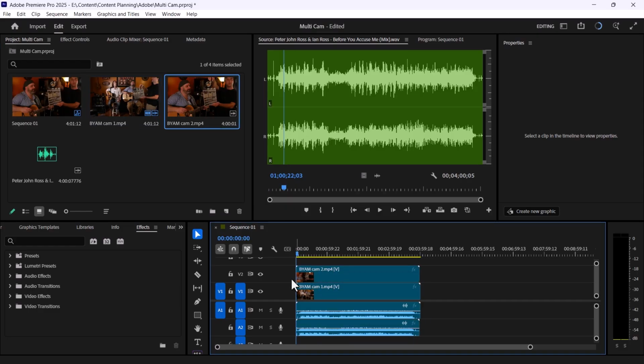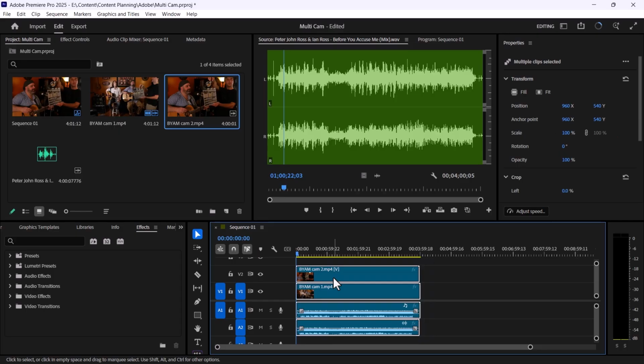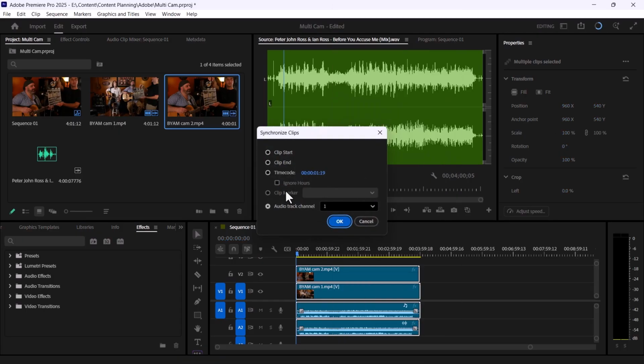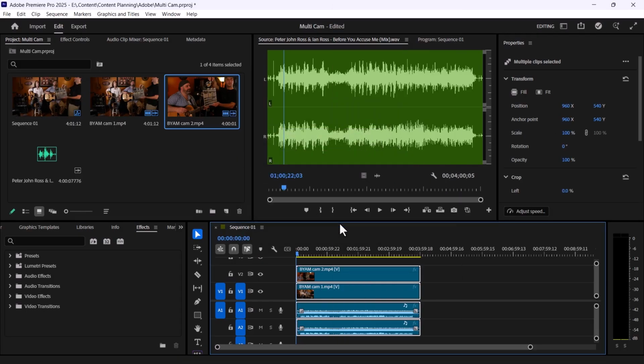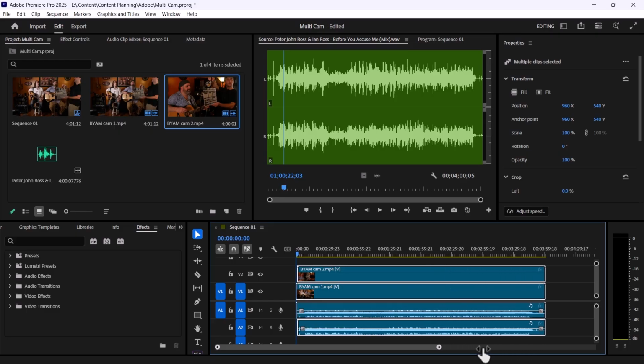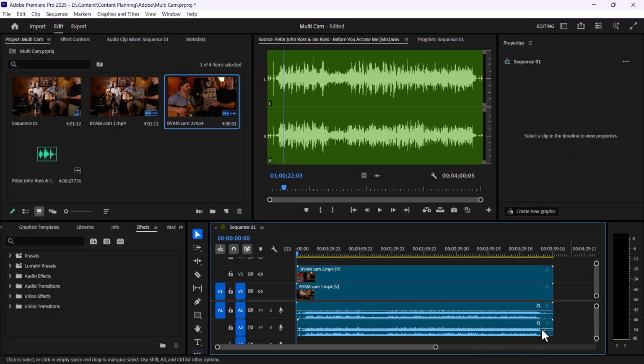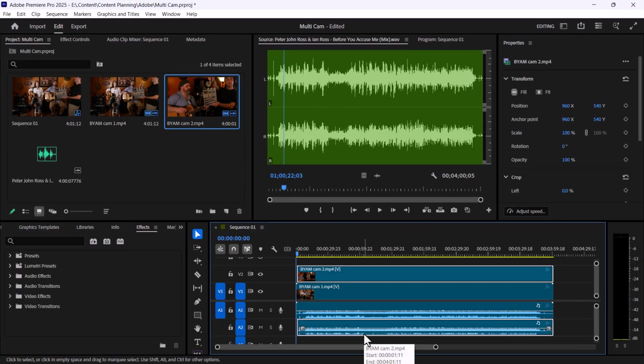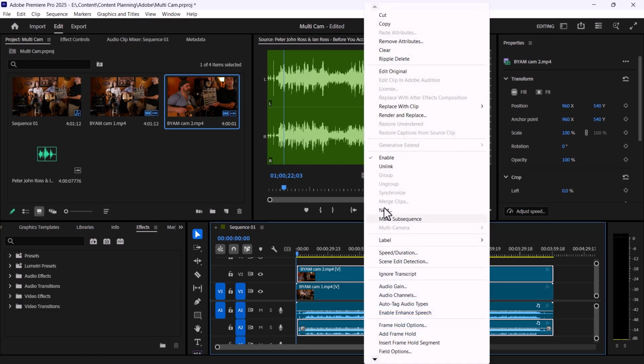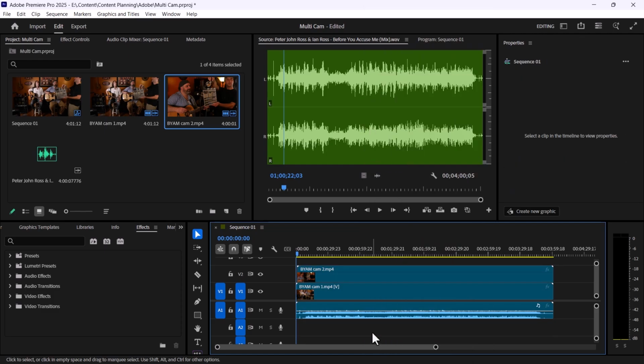Before adding the main audio, select both camera clips, right-click, and choose Synchronize. Make sure it's set to audio and click OK. Premiere Pro will process for a moment and sync both clips perfectly using their audio. Once they're synced, trim the clips so they line up and remove any extra gaps. You only need one camera's audio now, so keep camera 1's audio and delete camera 2's audio.